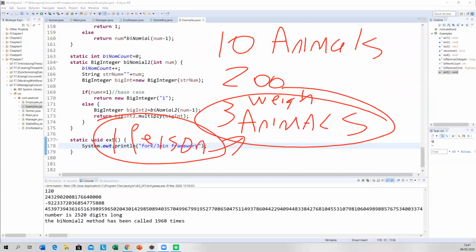Okay, so now each person is going to be a thread, right? Simple as that. It's going to assign you threads as we need to weigh more animals. Now this is going to be done by forking and joining. Forking is the process of assigning tasks to a new thread. That's what forking is. Forking is assigning new tasks to a new thread.